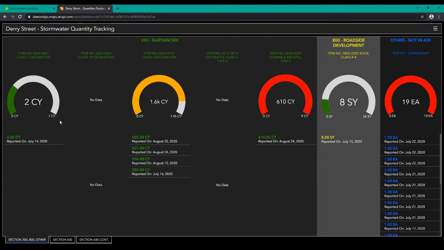We built in some functionality to color code the values, so we have an idea of where we are with our budget for each item. So if we're less than half, it's green, like here. If we're over half, it turns yellow. And then if we're at 100% or over, it does turn red.